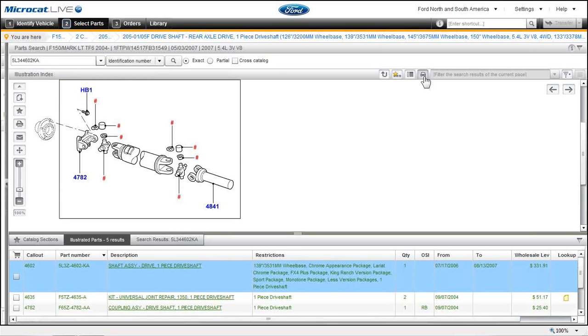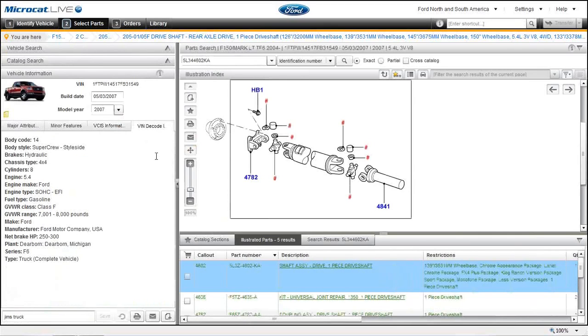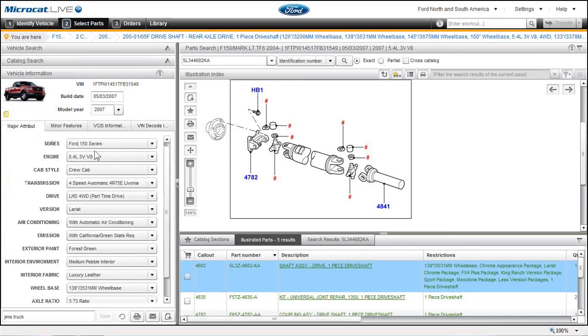Now let's click the show vehicle information again and continue. The last one here is VIN decode information, which is higher level stuff like super crew, hydraulic, 8-cylinder, things like that. So you have an awful lot of information about the VIN when it comes back, and it's just amazing. You're going to know more from the VIN decode of MicroCat Live about the vehicle than the actual vehicle owner does.